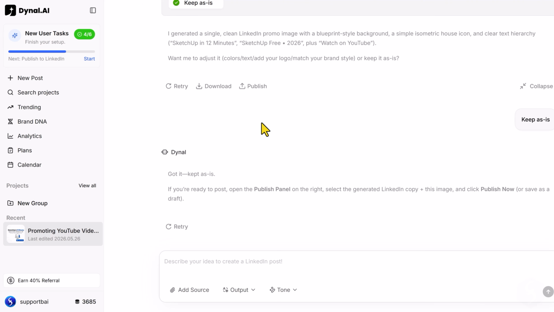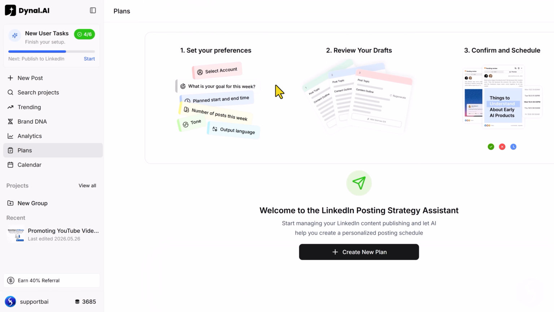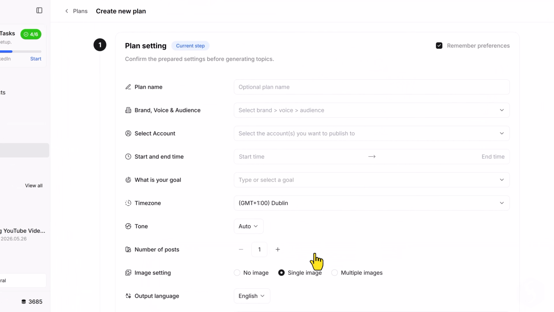If you are busy, Dynal AI can also automate the publishing of your posts on a weekly or monthly basis, helping you maintain long-term consistency across your LinkedIn content and brand communication. To schedule content, open Plans on the left and click Create New Plan at the bottom.